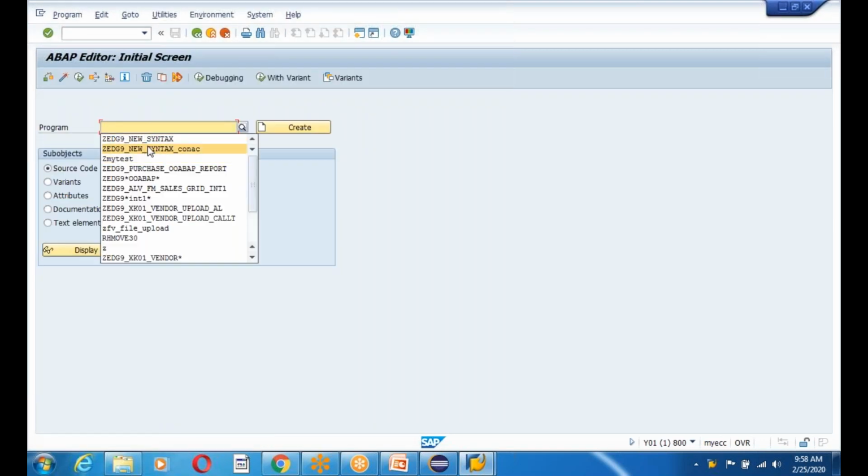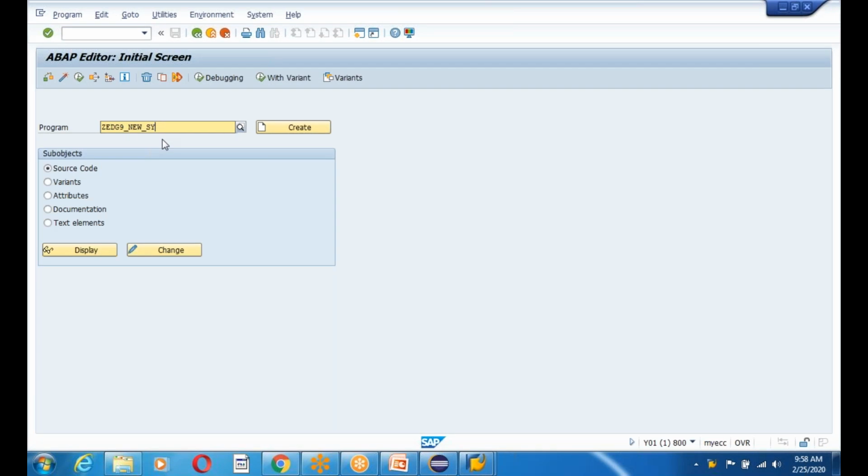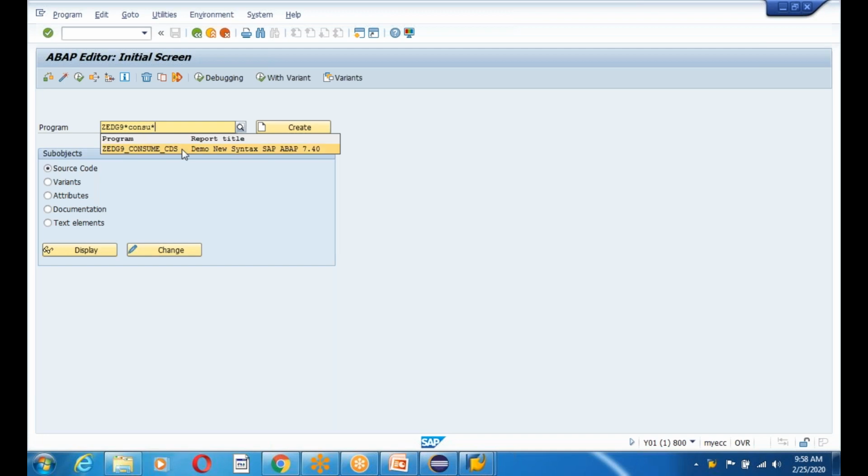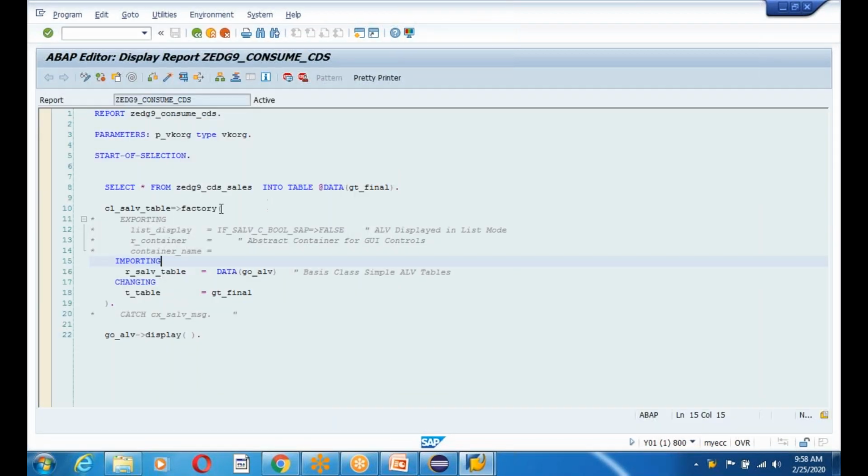SE38. See, consume CDS and display. And see, we selected the data. This is the CDS view which we have created, and we selected the data from the CDS into a database table. But here my requirement is, it is giving me the result for all sales organizations, but I need only the sales data which is related to the input sales organization.